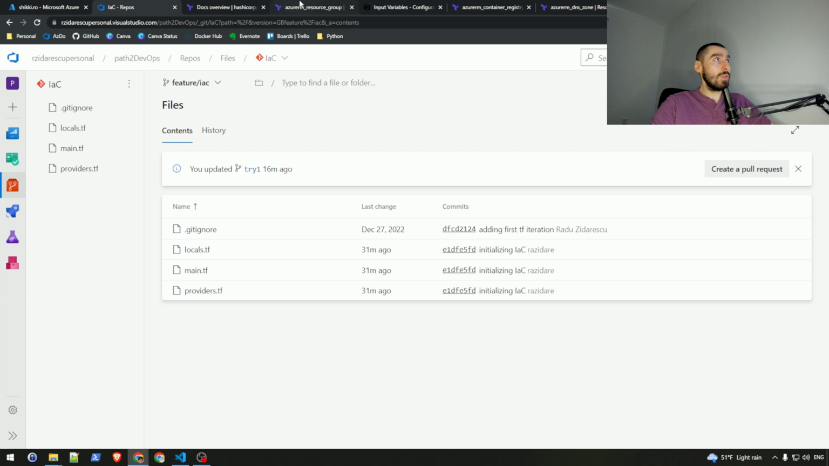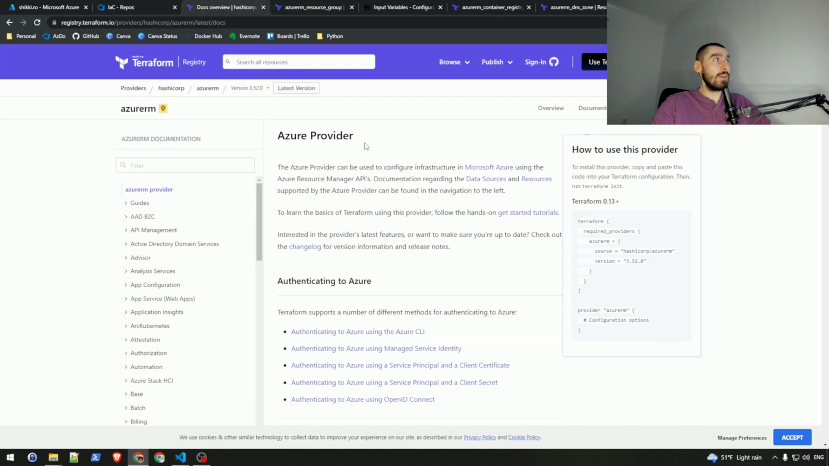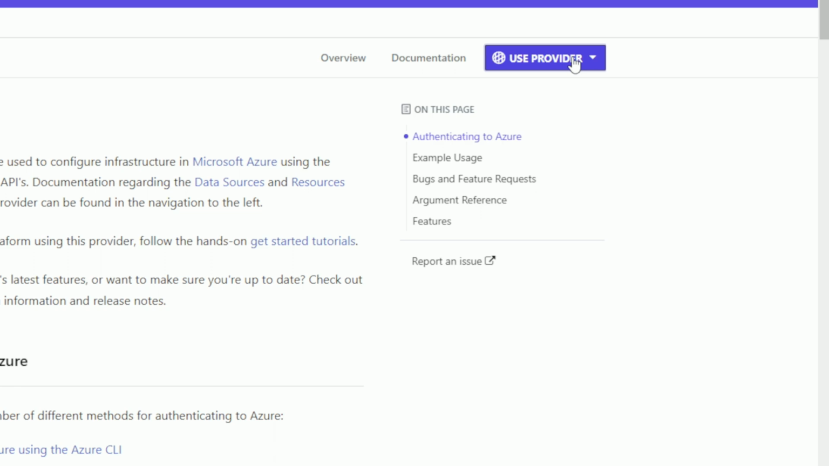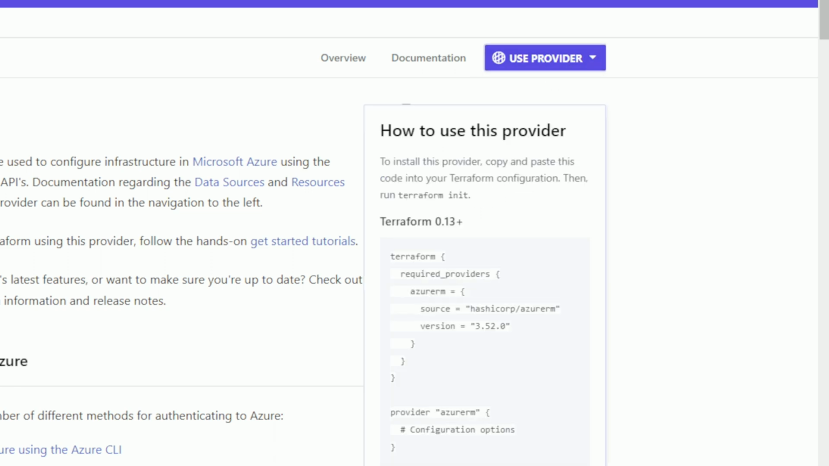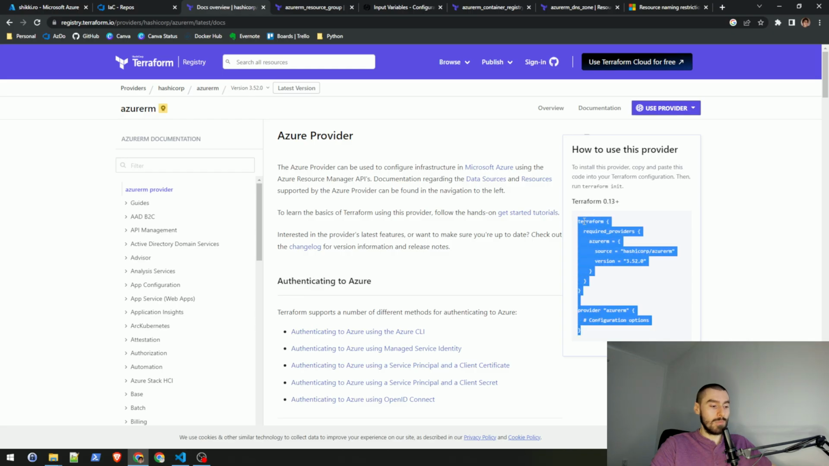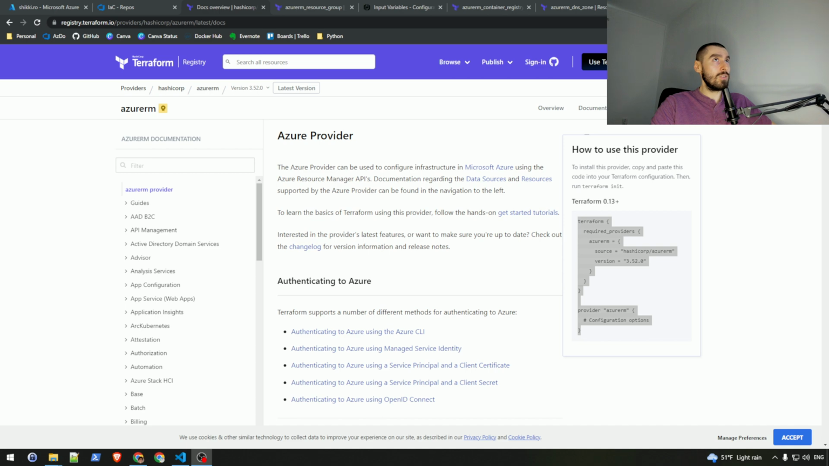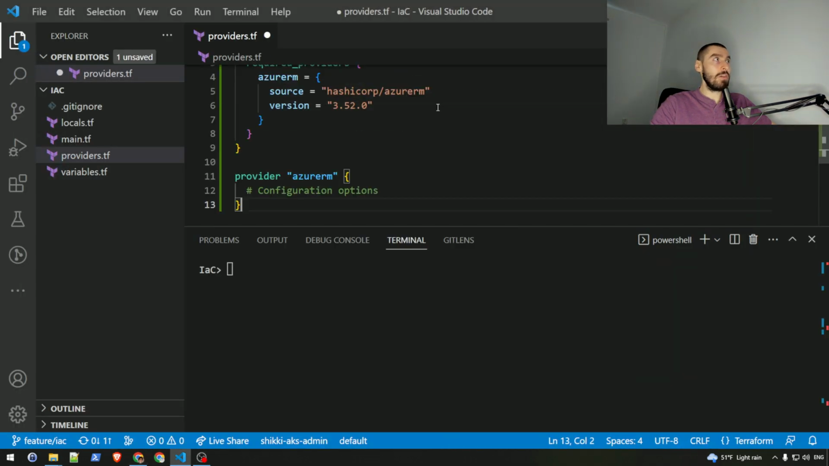I've already searched for this. You search for Azure provider Terraform, you get the official page, and it says here, let me move myself so that you can see the button. You have Use Provider right here, and it gives you the code. I just copy this, let me move myself back up here, and I'll just paste it in providers.tf.